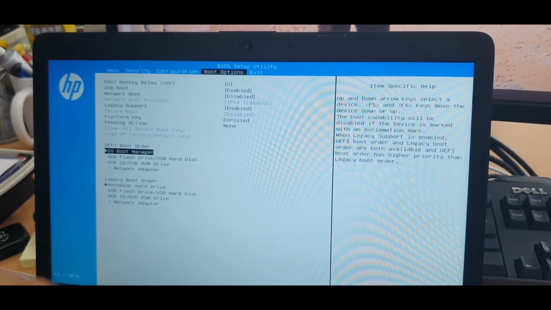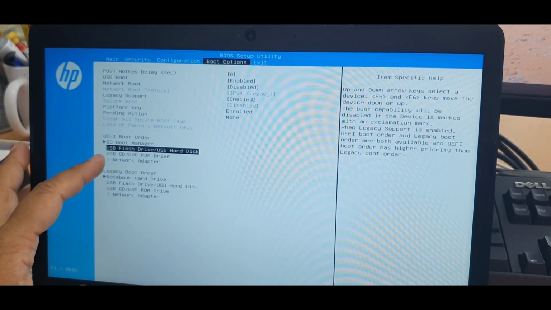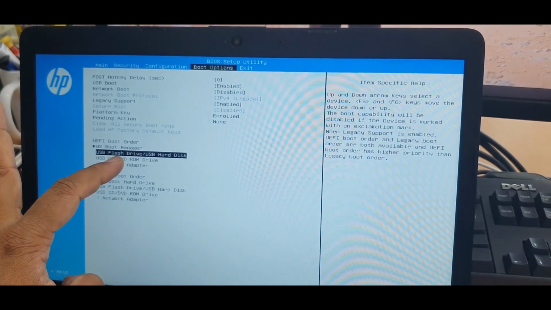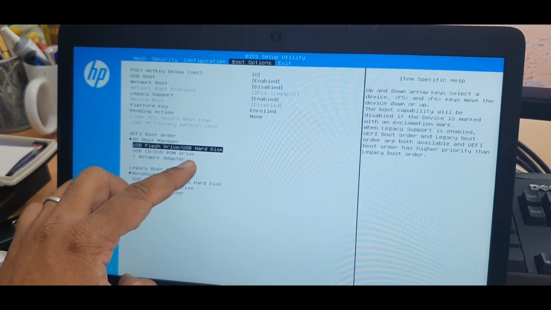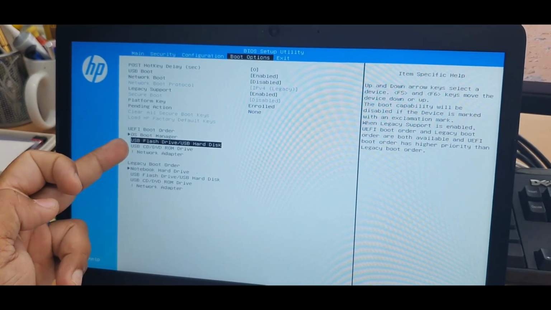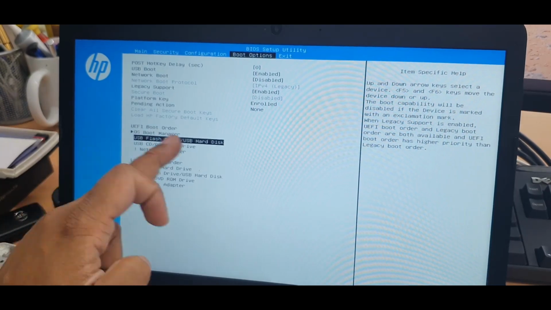Now let's check if there is something else. Okay, now those are the boot choice option, I mean the priority. As you can see, everything shows like OS boot manager. No, we don't want that. What we want is always we want USB CD, USB flash. Okay, leave it as it is.